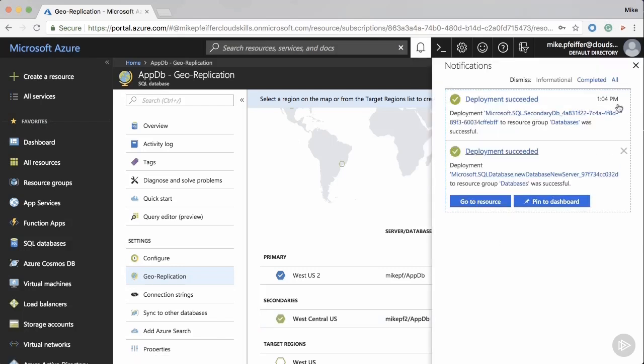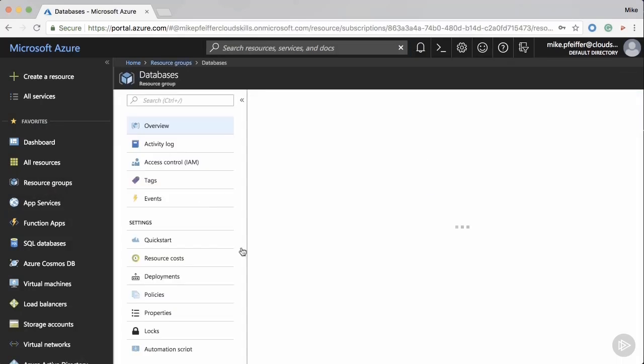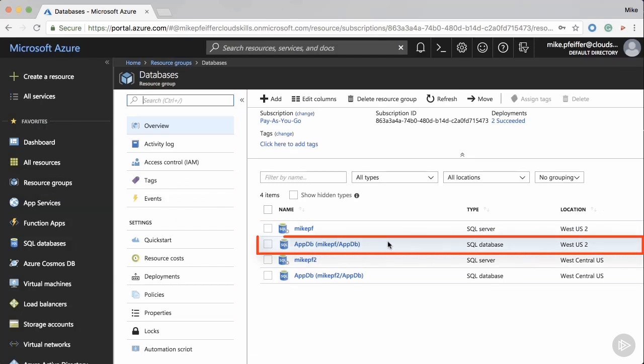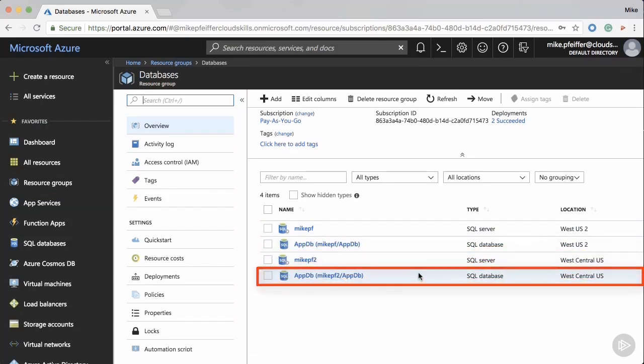Okay, and that deployment has succeeded, so let's close out of this and let's scroll up. We can see we have a solid line now indicating that the database replication is enabled, so we'll asynchronously replicate any changes that we send into the primary database over to this secondary database. Now let's go back over to resource groups, go into databases, and then notice we've got the primary server object, the database, we've got the secondary server object, and then that secondary copy of the database.